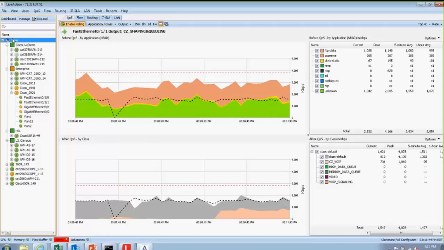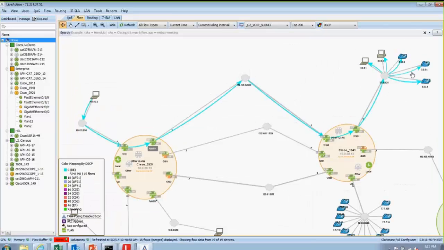If I come back to my home screen, go back to flow, I can again track one of those voice calls through the network, and I can see it's now passing through all green interfaces all the way back to the source. So I know I have no congestion, no interface drops, or any queue drops. So that's looking good.